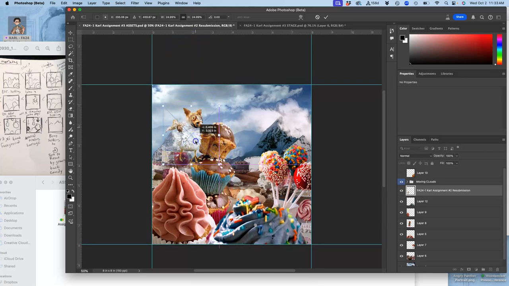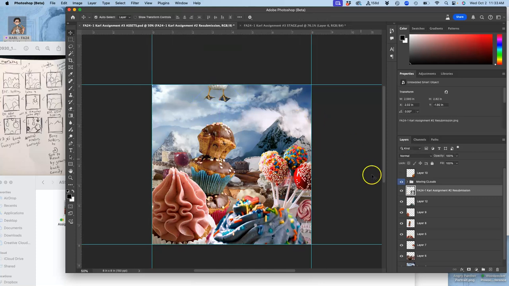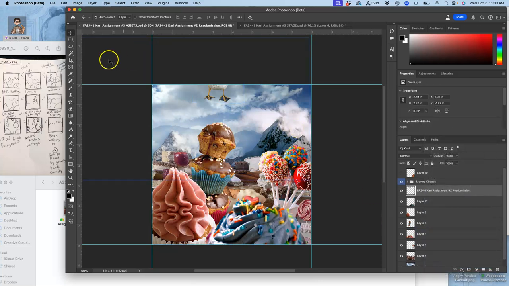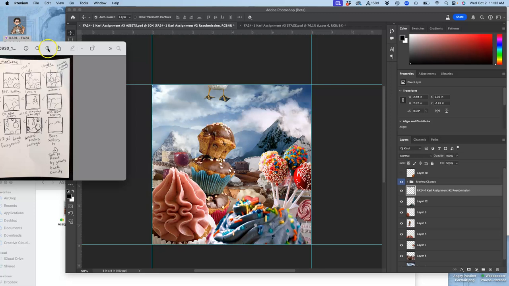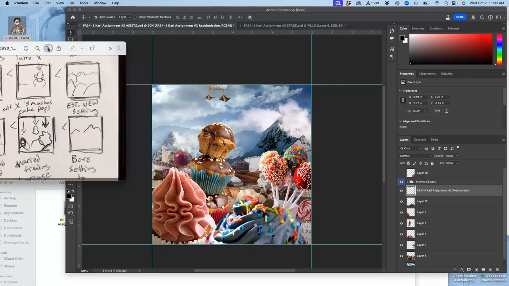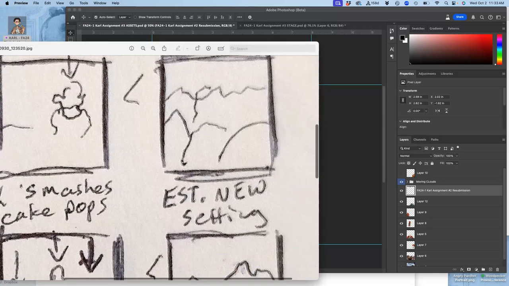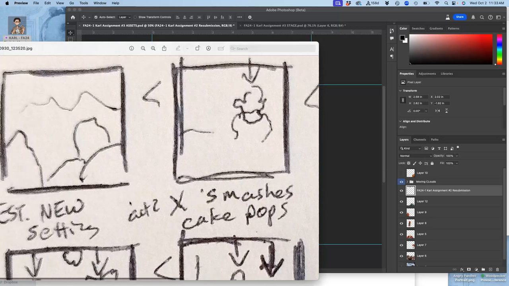There he is, gonna drop down through the clouds. Boom. I'm just gonna show him just like that. And then I'm going to rasterize it. But this is one of those instances where you have to look ahead and understand that I'm going to have more than just that one layer asset for my character.